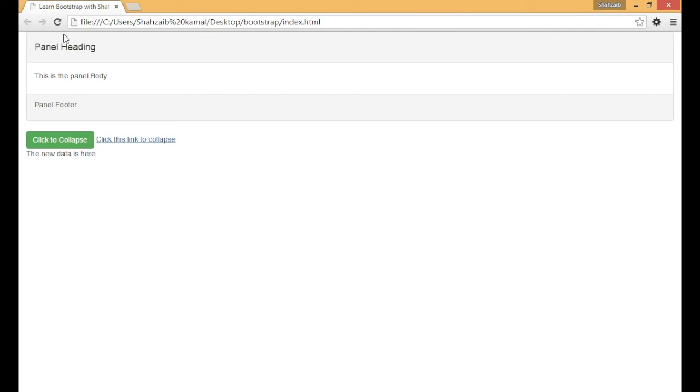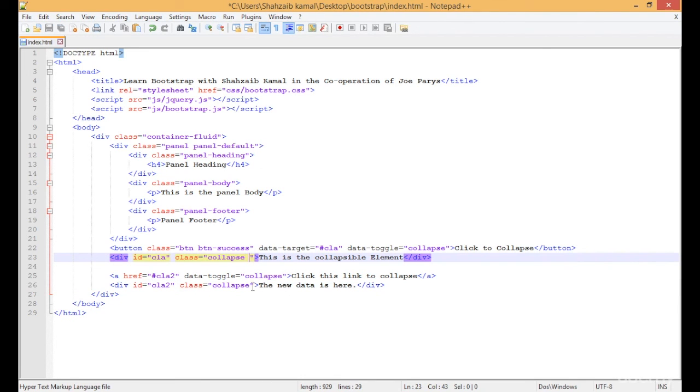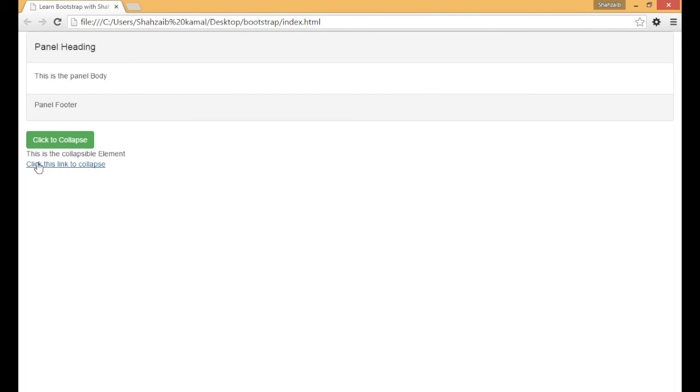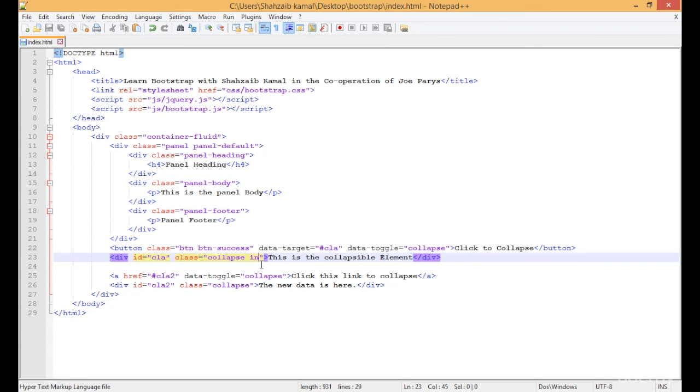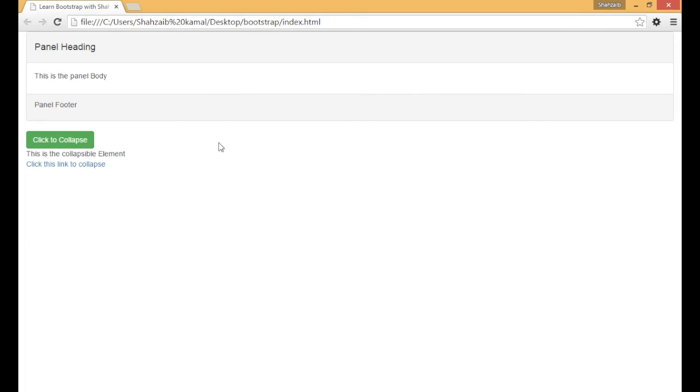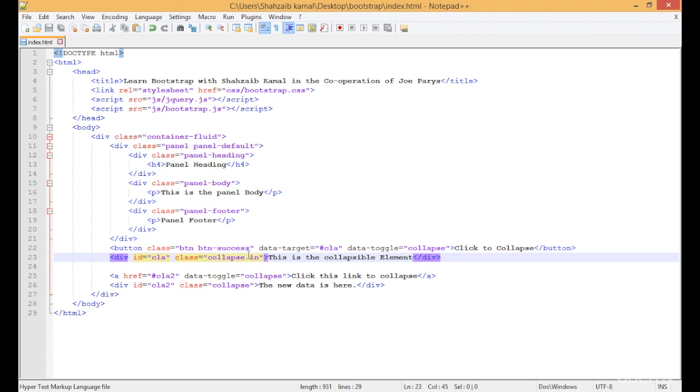But one thing more: when I refresh, no text is visible for us. But if I add another new class, in, and save, go to the browser and refresh, now you can see that this collapsible element is visible. When I click, the text is removed, and when I click again, the text is visible. Actually, by using the in class, we can show the text by default. The meaning is that by default the text isn't hidden because of the in. I hope you understood. We can use the in class here as well in the a tag's element, whatever you want.